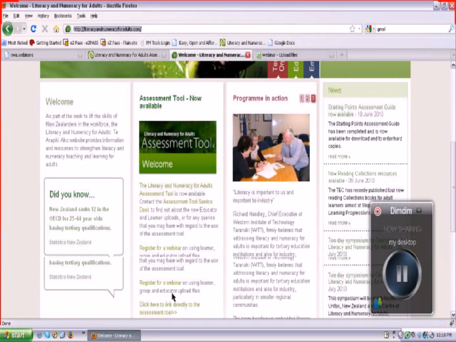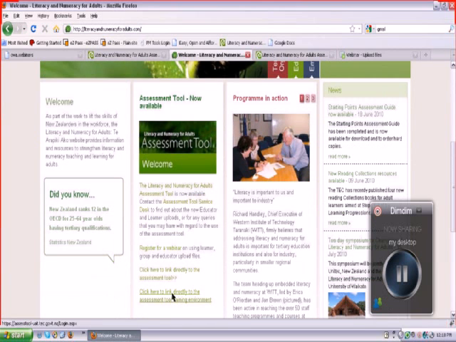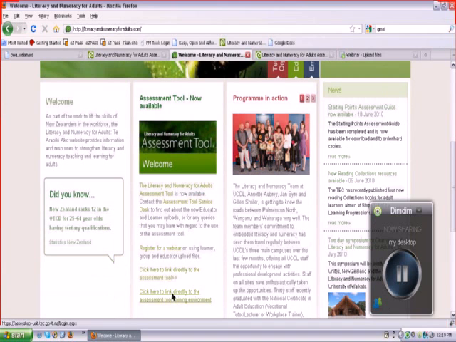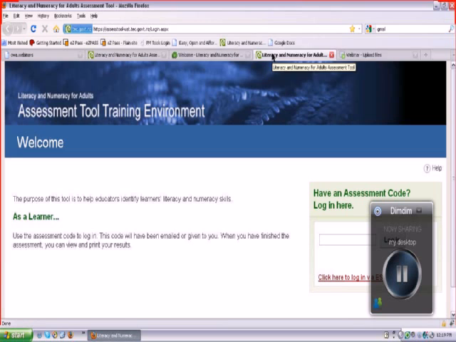So if I was to click on this link, for example, that will take us straight to the training environment. And you can see there clearly that training environment is actually blue, and so quite different to the live environment. So my first step here is to click here and log in via ESA.